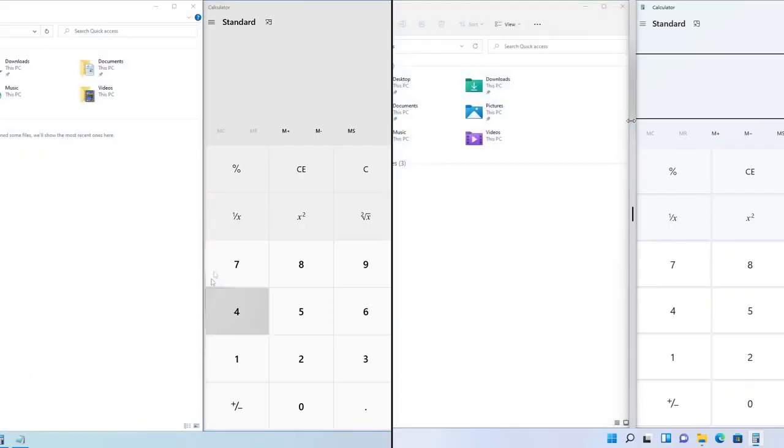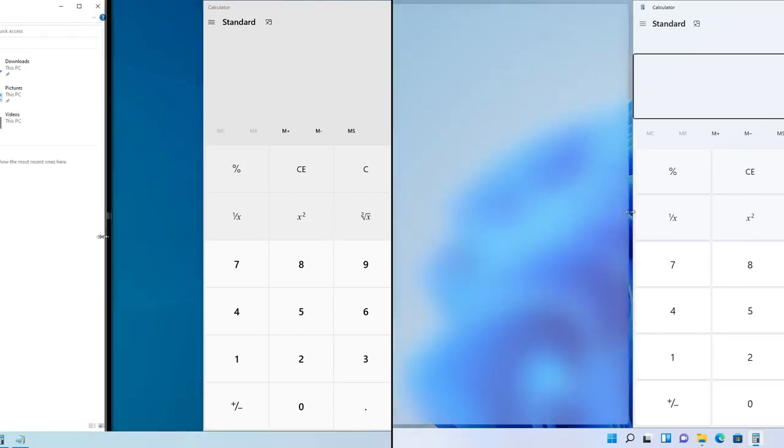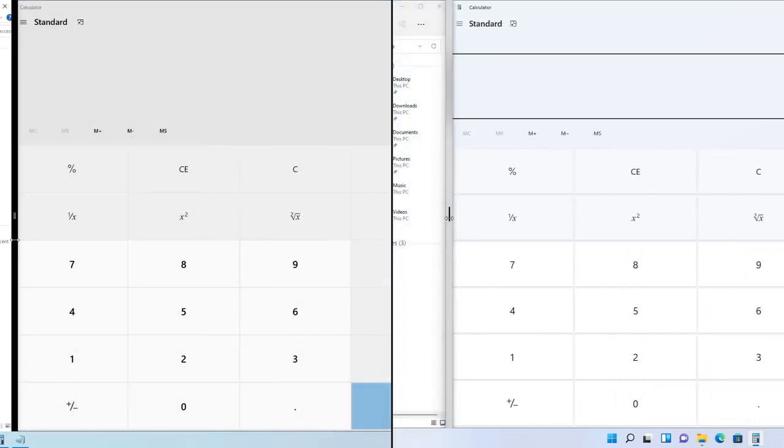The line seen when resizing apps side by side now has a new look. When you're actually using it, it disappears in Windows 11 while still being present in Windows 10.